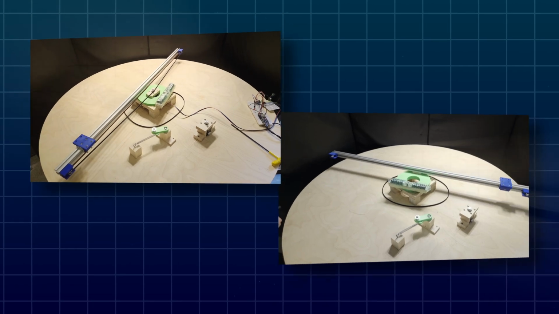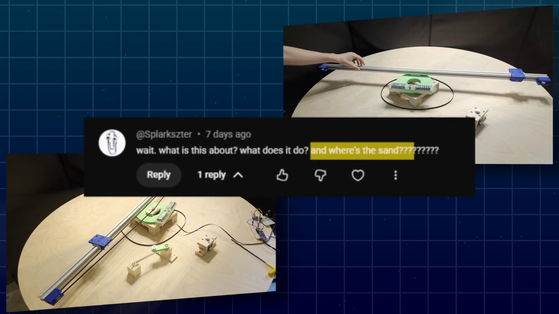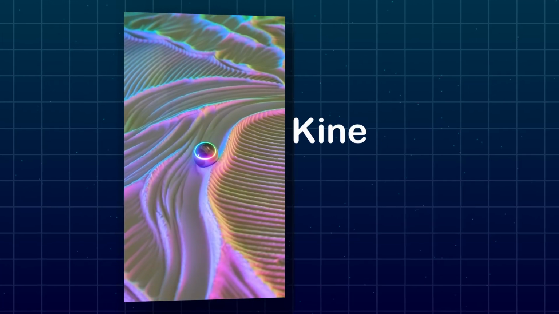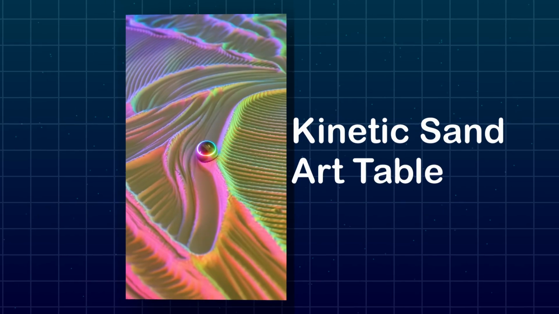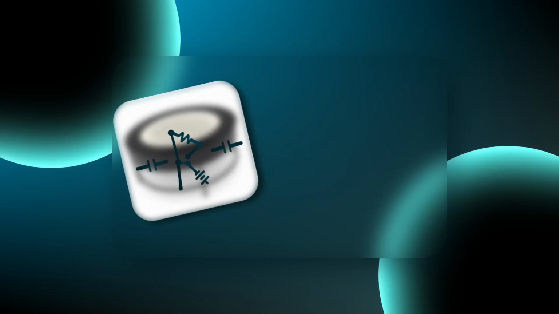Looking at my last videos, it's not clear what I'm building. The title says sand table, but where is the sand? A while back, I saw a video of one of these, a kinetic sand art table. And these are awesome, but not $10,000 awesome. So I'm going to make my own.